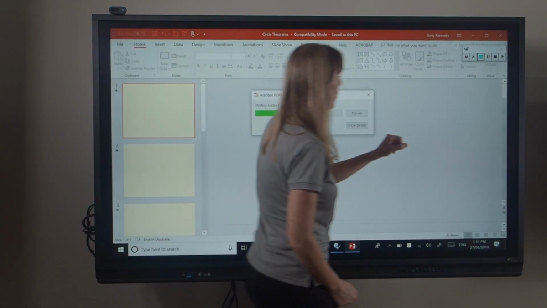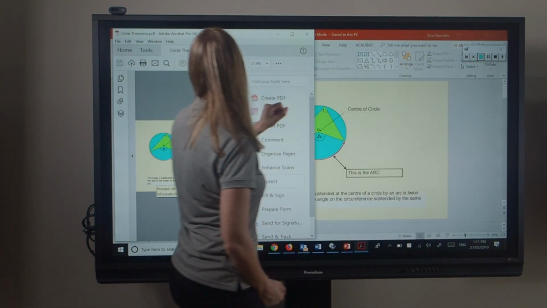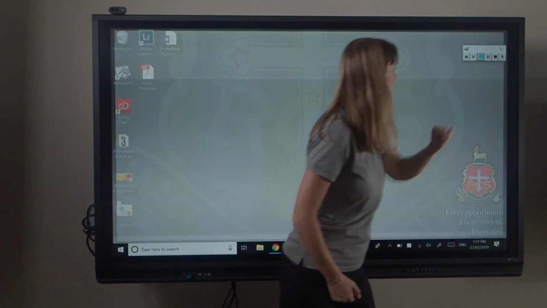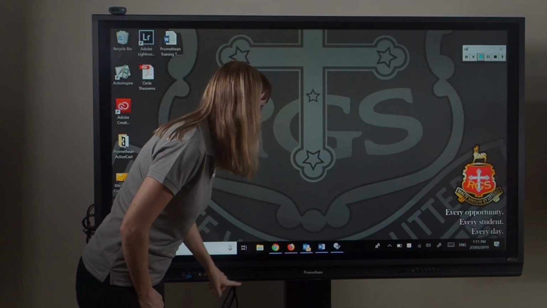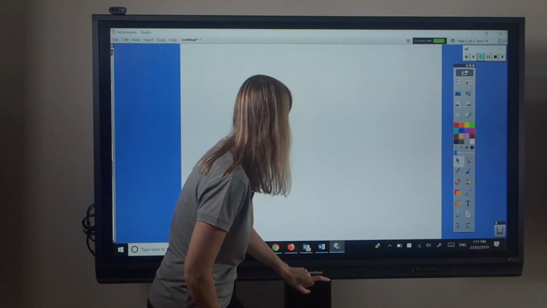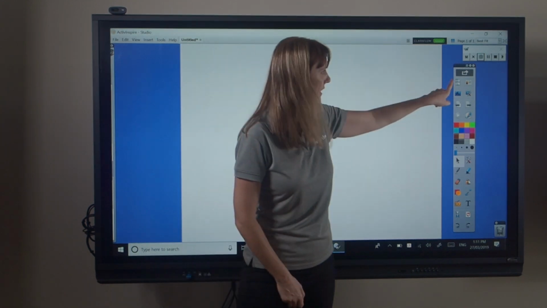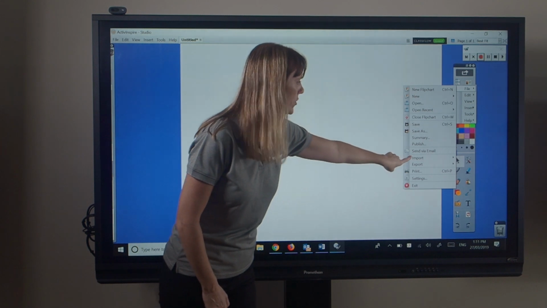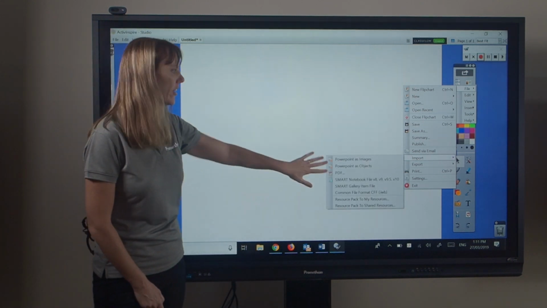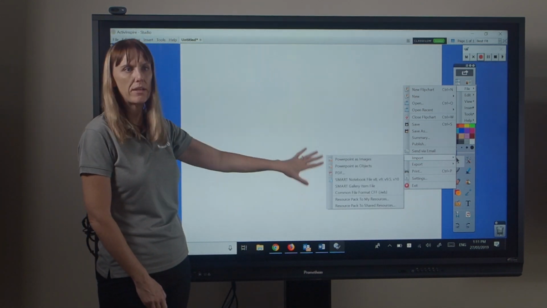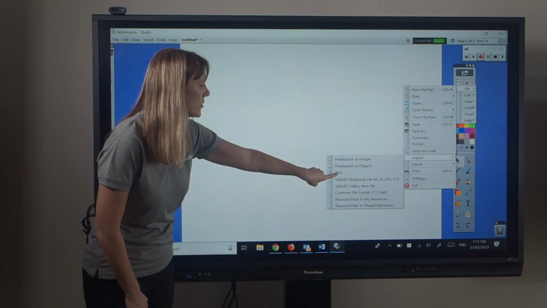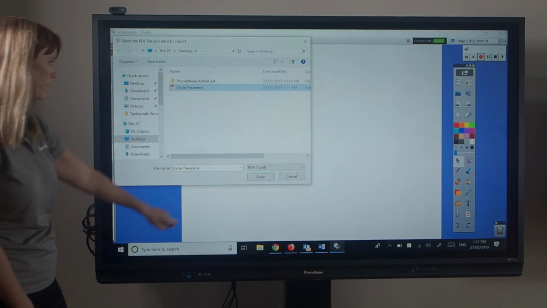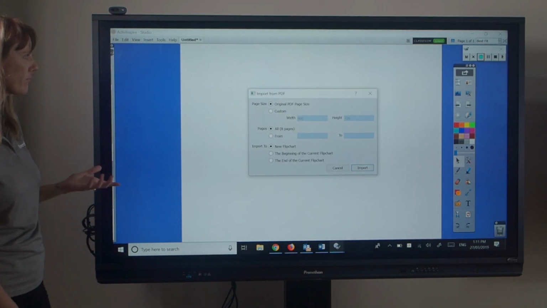Okay, there it is as a PDF. I don't actually really need to see that. What I do need is my main menu again, File, Import, and you can see here, I know it says you can import PowerPoints, but you actually can't at the moment. So you're going to insert PDF. There's our PDF. I'm going to say Open.